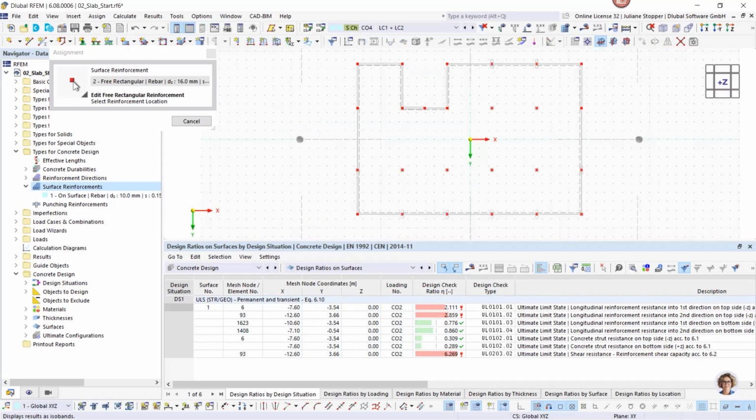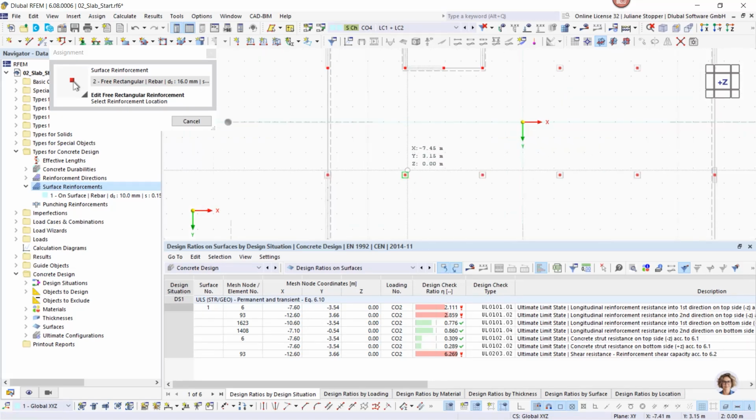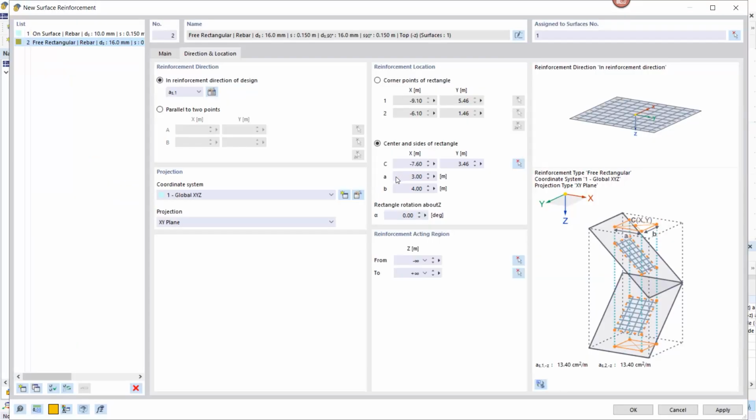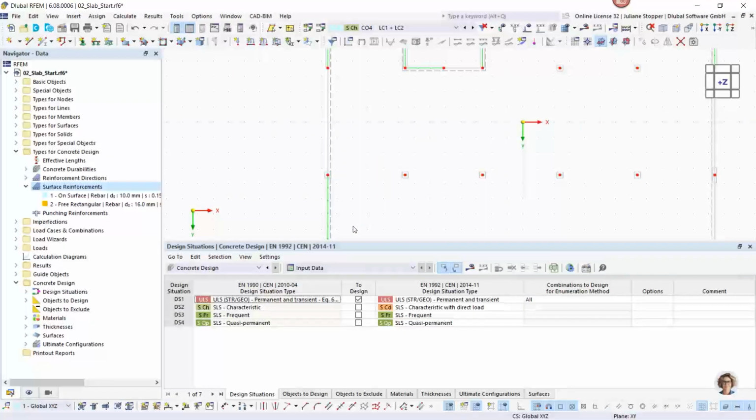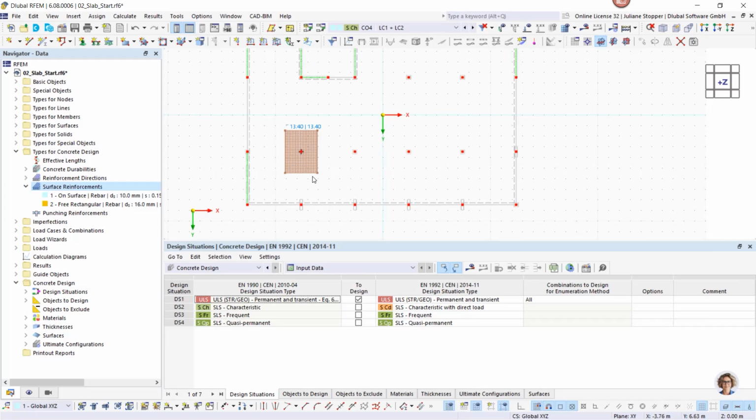Therefore I switch off the results. It's easier to see. And I use this one. And I say okay. Yes, the results can be deleted. It's clear that the concrete design has to be calculated anew. So now we can see our additional reinforcement here, and I can work with it graphically too.